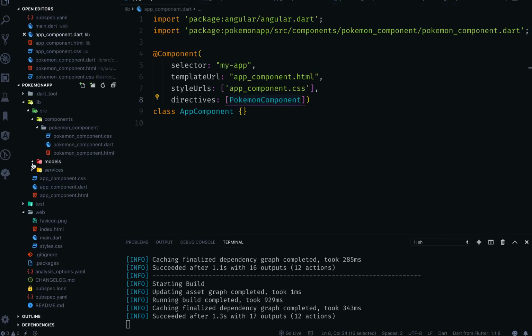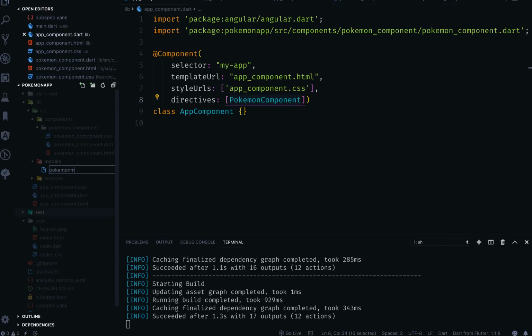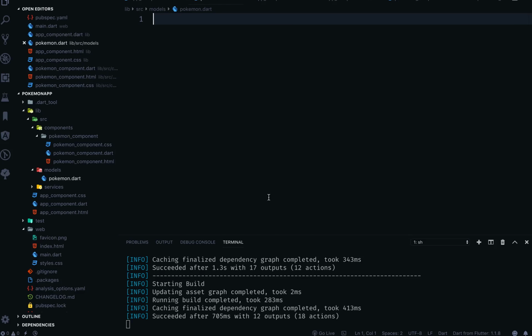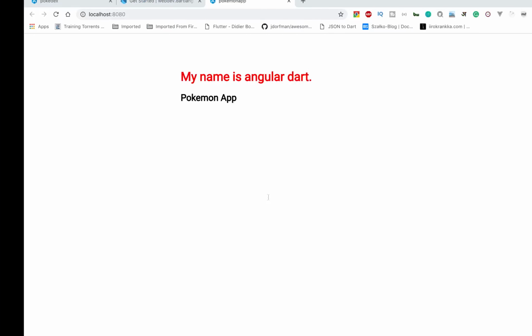I'll go to this model class and I'll create a Pokemon.dart file here. Here I'll define my model. If you are already familiar with Flutter, then the same model which you must have used in your Flutter app, you can use it here. How? Let me just show you.